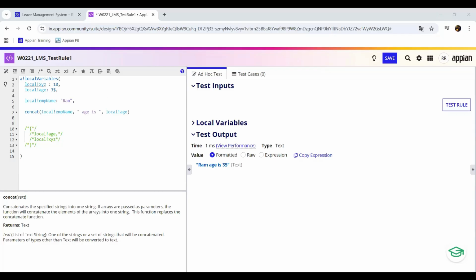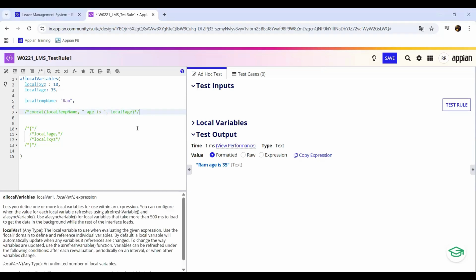All right. So if you want to work with the primitive data types, we can have number or text or whatever we have, right? But is it possible to declare an array within Appian? And if yes, then how do we declare an array within Appian? So let me comment this code and say I would like to have an array. I'm going to give the name as local bank array, maybe array 1.